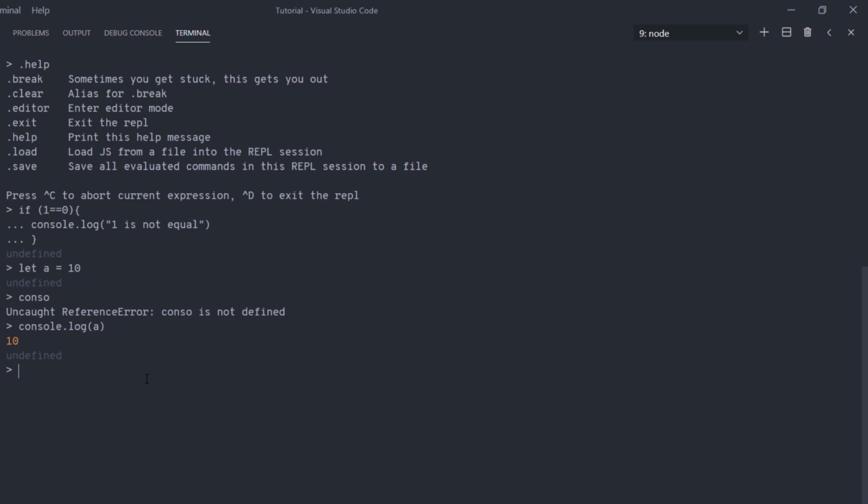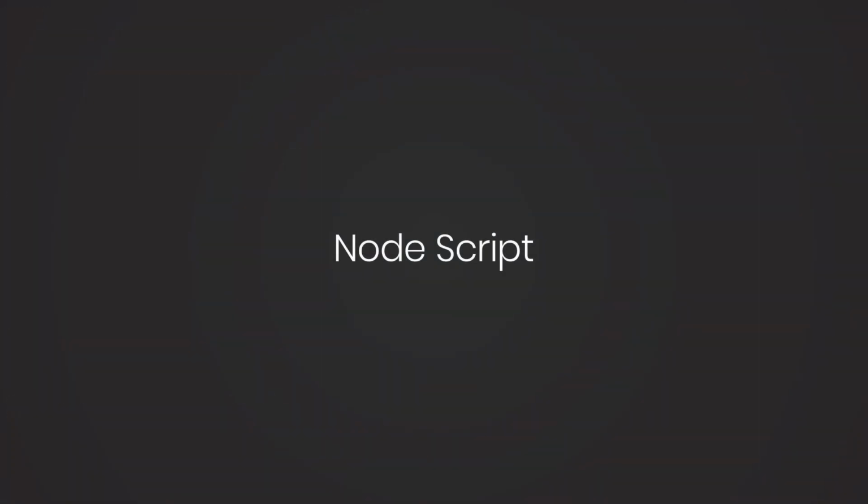Let me just execute this command. I'm going to say here .exit. When I press enter, this will just exit me from the REPL. This is super easy. Practice with REPL to understand how you can work with it. Next, we'll talk about how to write our first node script.